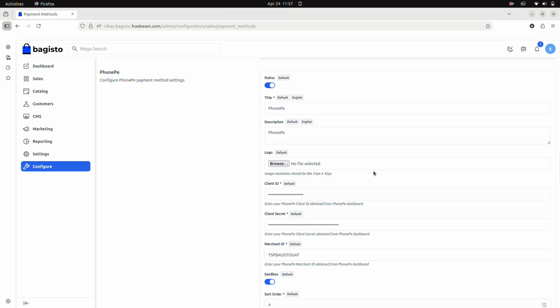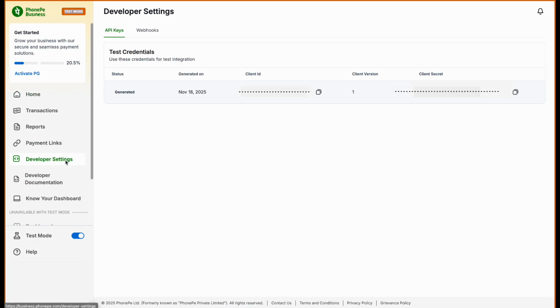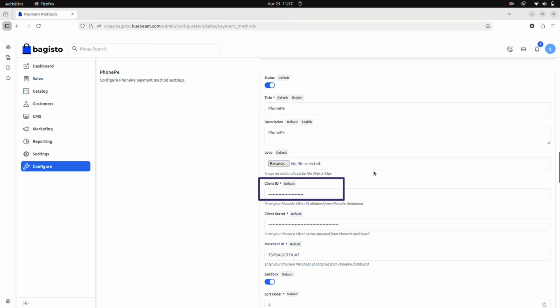To link your account, you'll need your credentials from the PhonePe Business dashboard. Under Developer Settings, you'll find your client ID and client secret. Copy those over to the corresponding fields in Bagisto. Remember to enter your merchant ID.